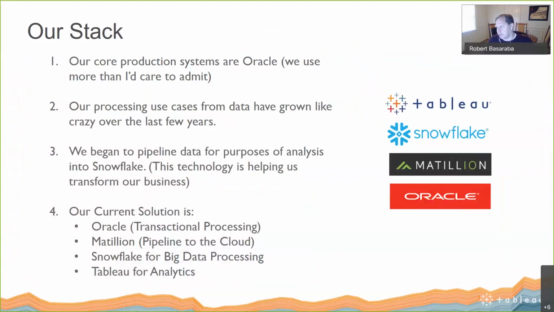The current stack that I'm going to talk about that we've built out here: our core production systems run on Oracle for all of our transactional data, all the cash register data. A lot of the financial processing is all done in Oracle, and I would say we use more of it than I would care to admit, and so obviously it's caused challenges for us as we've grown and as our data population has gotten bigger and bigger. So we started looking at options, and we ended up on Snowflake. That's a whole other story of how we got there.